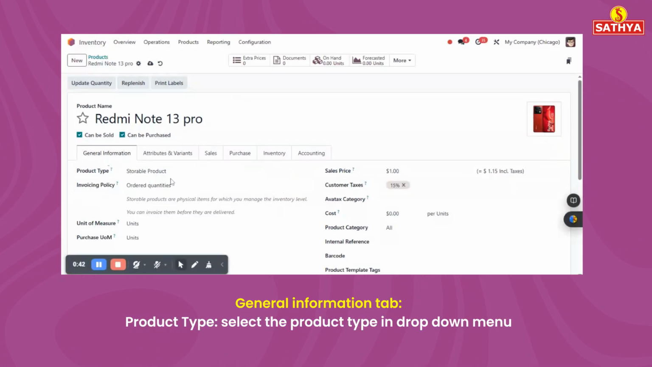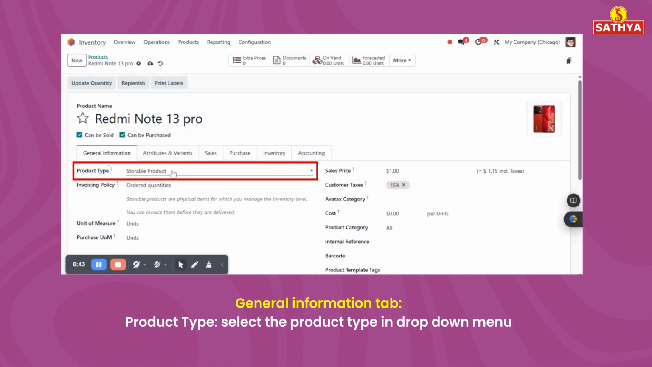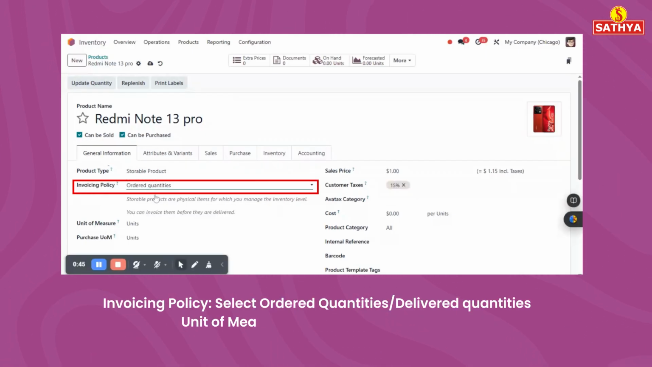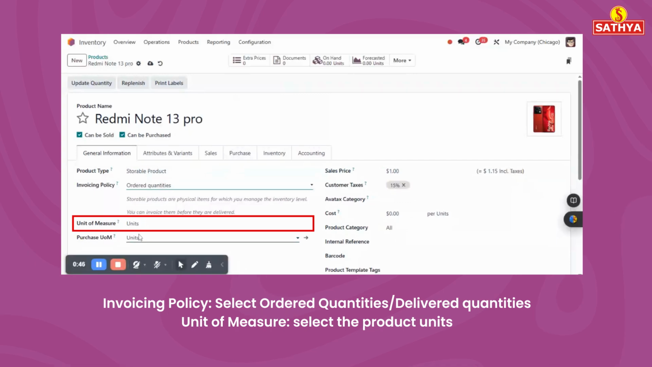General Information tab. Product type. Select the product type in the drop-down menu. Invoicing policy. Select ordered quantities or delivered quantities. Unit of measure. Select the product units.